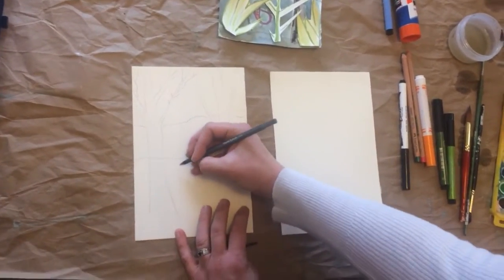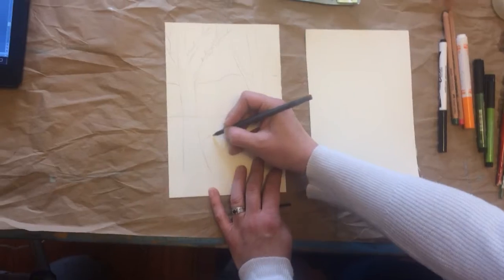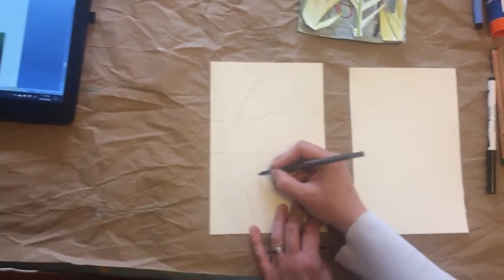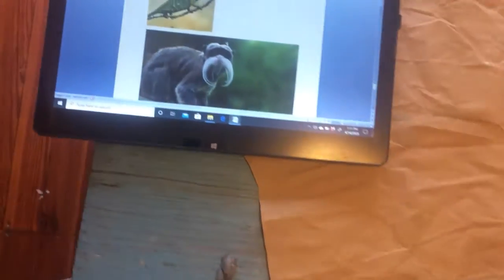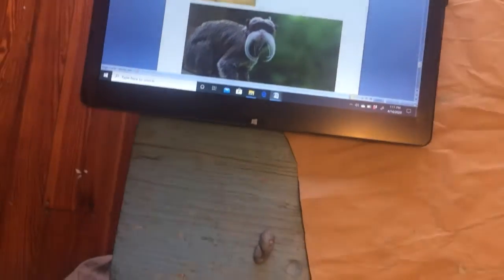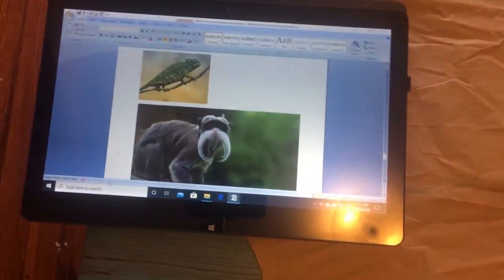So let's see. This time I'm going to draw this little monkey here, hiding down here. He's going to be a very kind of Rousseau monkey.